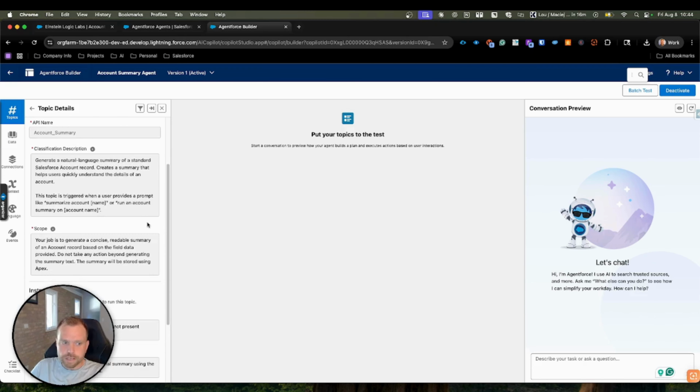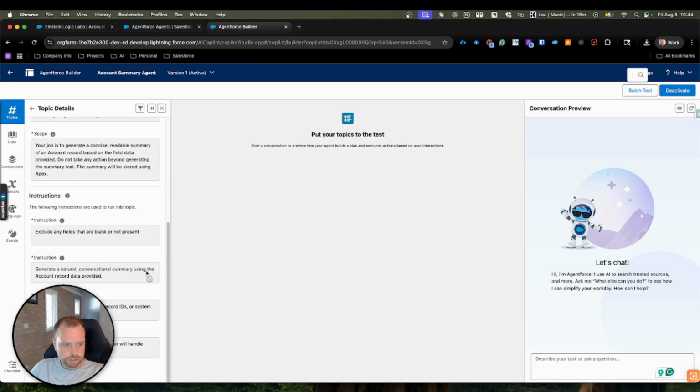So for the scope, just giving it a high level that you're a account agent, you're going to summarize this account record based off some data points that we provide. And then for the instructions, also very vague, not really deterministic. You don't want to get too deterministic in the instructions, as in like, hey, run action 1 first and action 2, or if action 1 returns this, then do this. This should be high level. We should let Agentforce determine how it should run the actions. It should figure that out on its own.